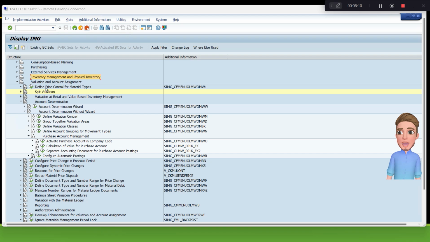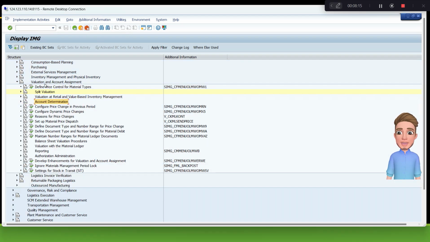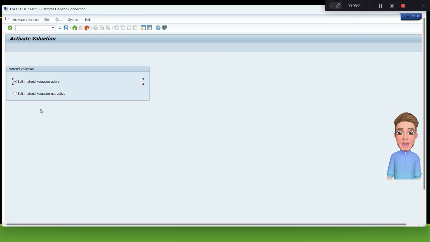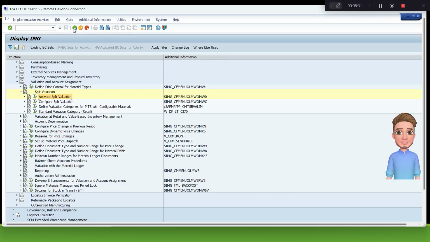Okay, so directly come to valuation and account assignment, and come to split valuation. In split valuation you have to activate split valuation. So I'll go to the split valuation here. So split material valuation is not active. I'll say it is active. So click on save. That's all. So this is a setting at client level. So if it is done, you don't have to redo it at each company code level.